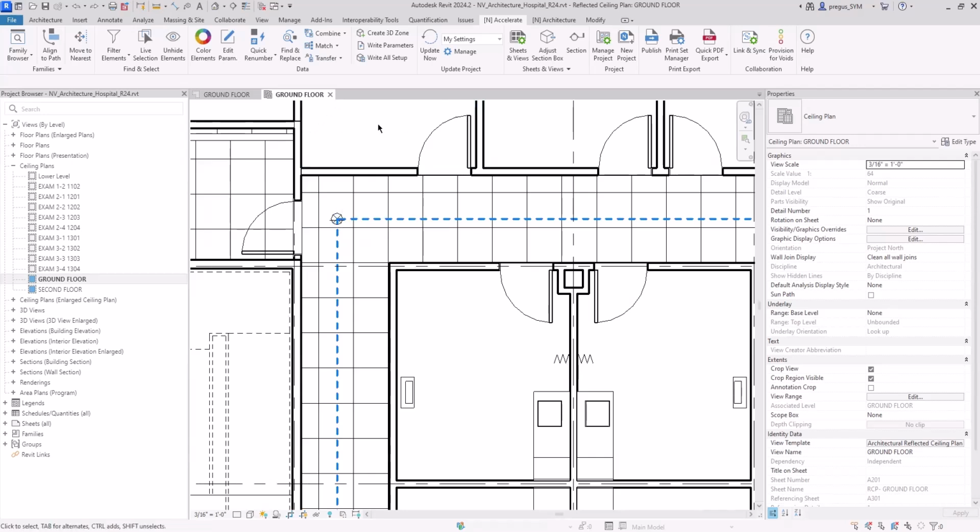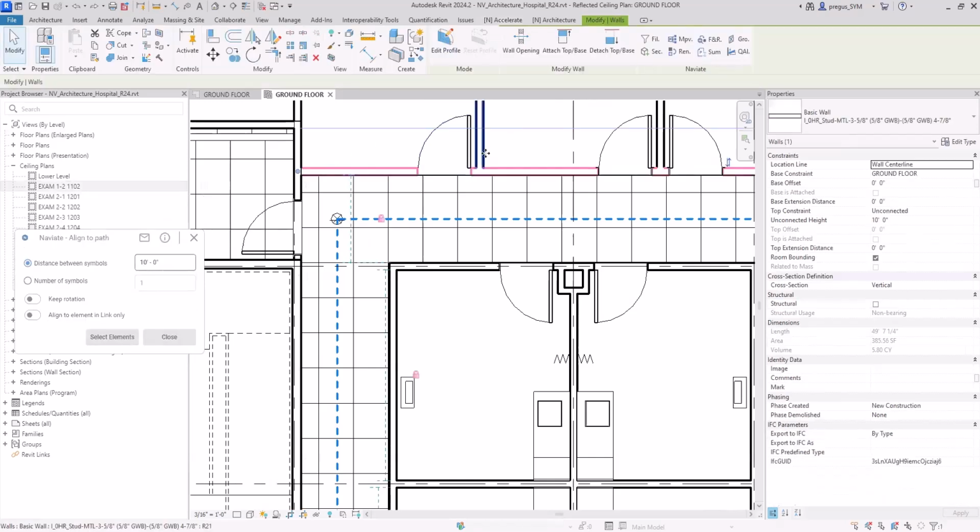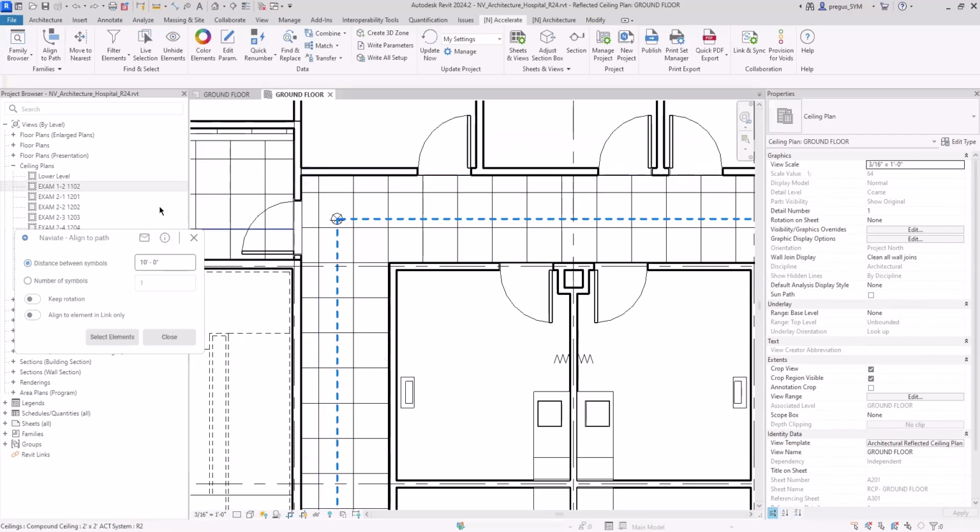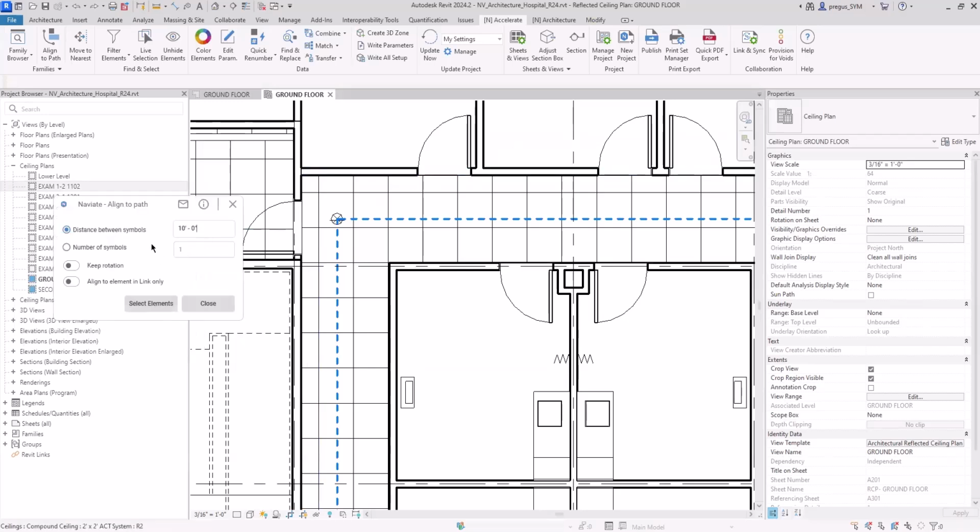From here, you go into Naviate Accelerate and select the Align to Path tool. Keep in mind that this tool is modeless, so when it pops up, you're still able to select items within your Revit environment. You want to go ahead and set the settings up. Once you have your settings set, go ahead and select elements.